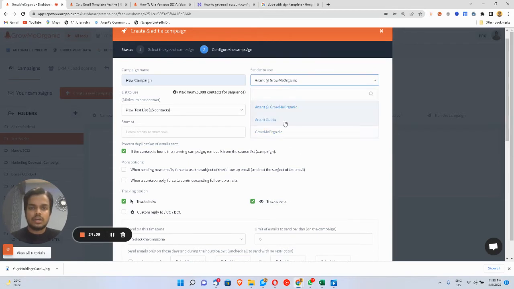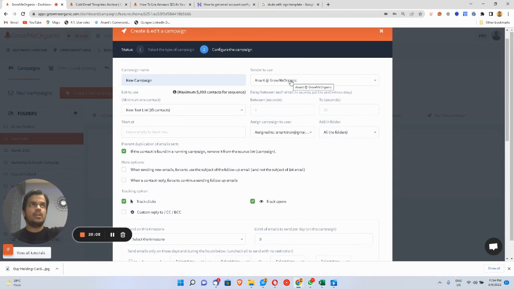So you can choose the name of the SMTP server that you want to use. Now, this is not the full name that is going to be seen on your recipient's inbox. It's just how you identify your sender, right?